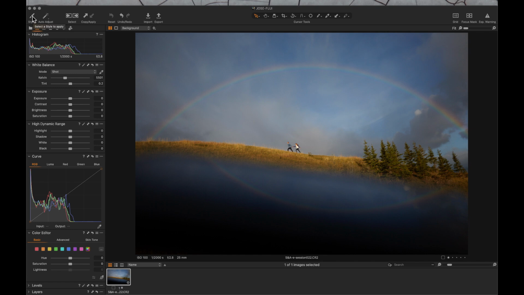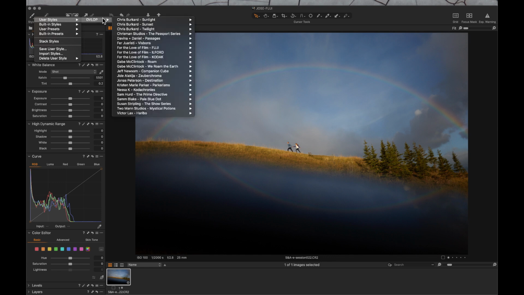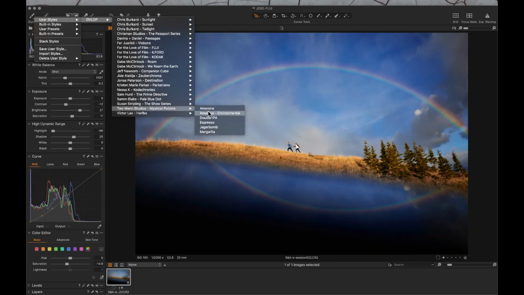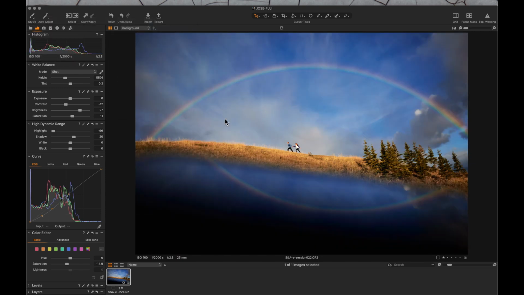But if you look right above your tools, you'll see a styles brush. Here you'll see the user styles, and you can try out any of the styles you want. So have fun playing with and exploring your new DVLOP Capture One styles.